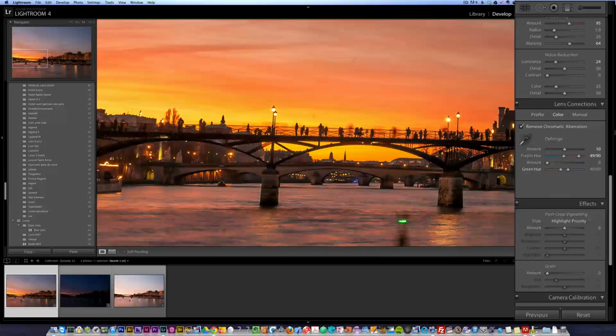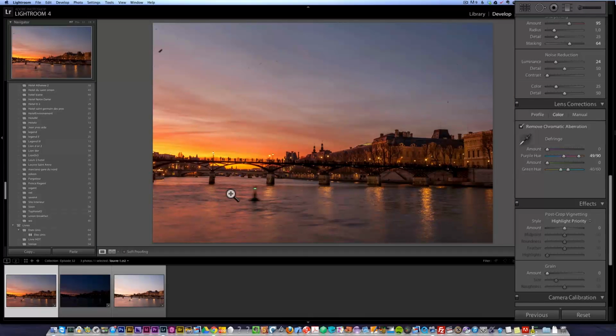It does not do much, so skip it. Let's just skip it, and I'm going to put the amount back. I'm just going to leave the default remove chromatic aberration. Okay, so that's that. That's all I'm going to do on this first photo, right?